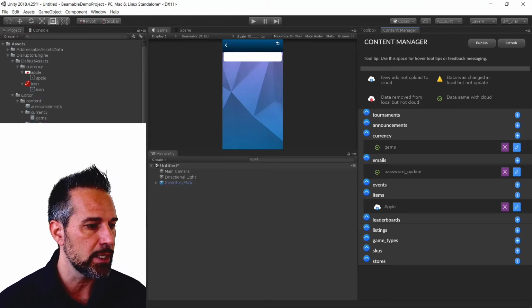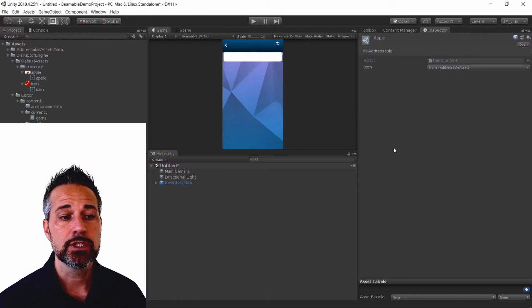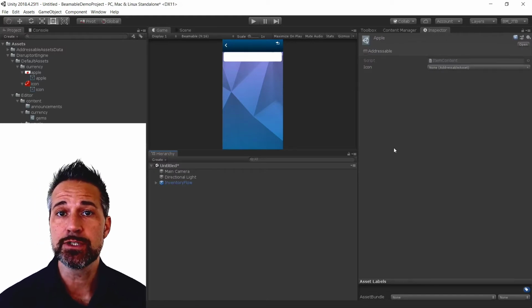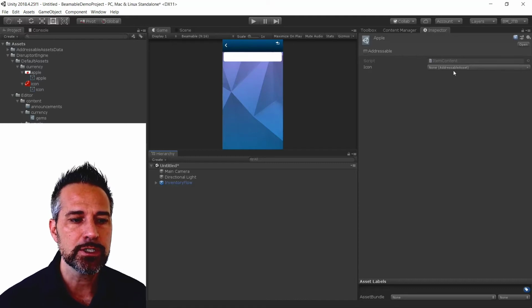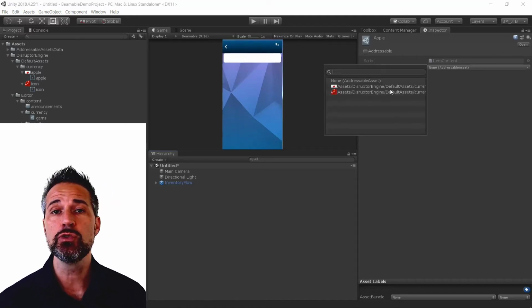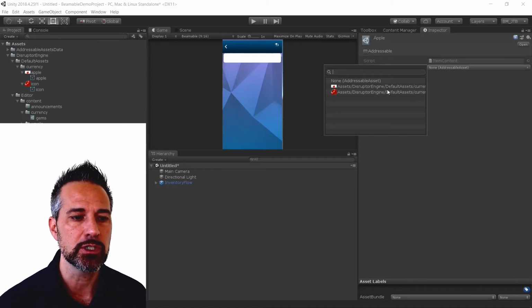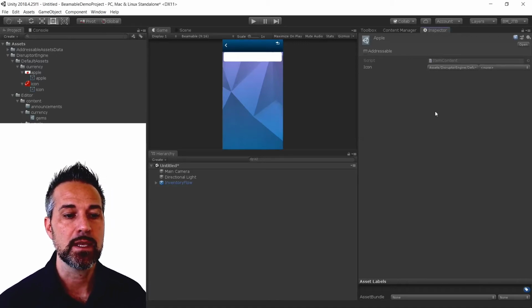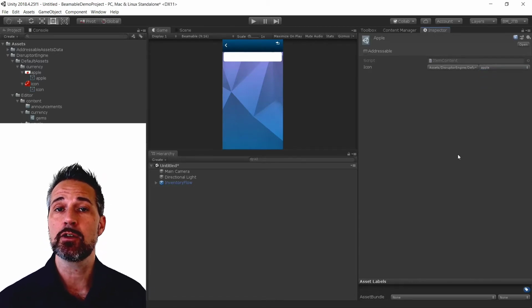I'm going to click on the apple and take a look at the inspector for that item. The inspector has some additional fields. Depending on what type of content we're manipulating in the content manager, there might be a more robust set of fields here that we can interact with. For the apple, what we can do is choose from any of the addressable assets of the sprite type, which is the display graphic for this. So I'm going to choose the apple graphic that I've set up. Now it's ready to be rendered, and it's in the content on the client side.